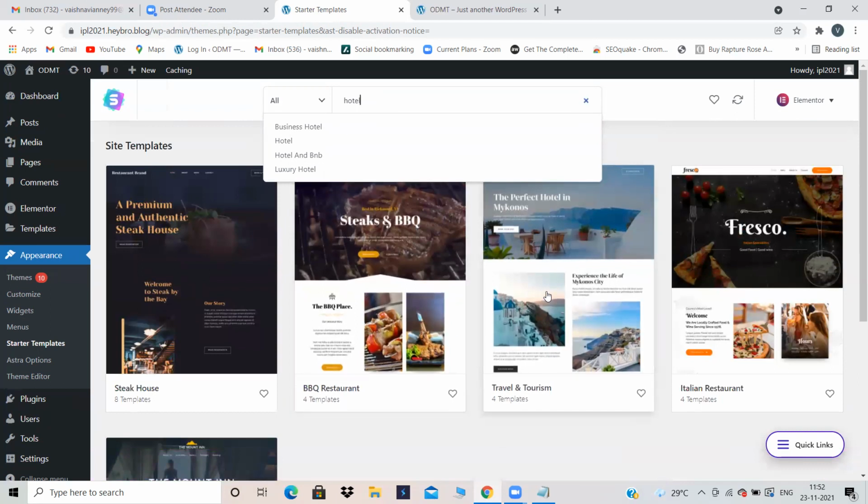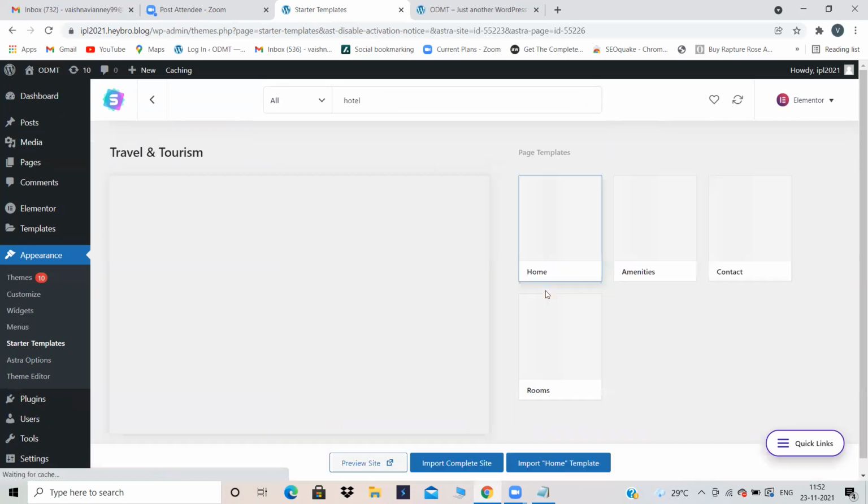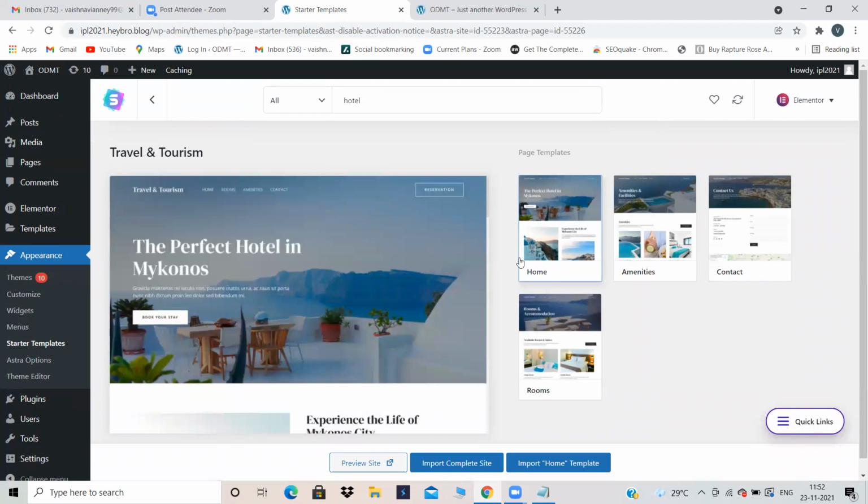Now, if I click on travel and tourism, see, home page is there, amenities is there, contact is there, rooms is there. That means complete website pages are there. If you want to import the complete website, that means if you want to download the complete website, then you have to click on import complete site, which is over here. If you want only the home page, then you have to click on import home template. It's up to you, whichever you want.